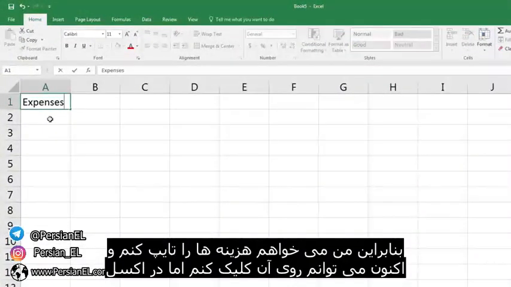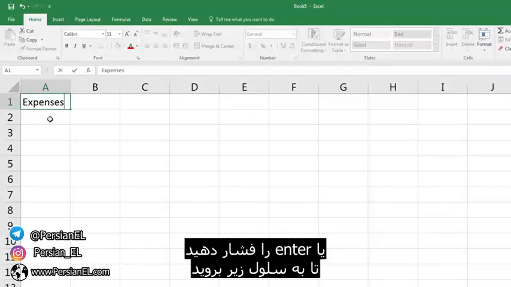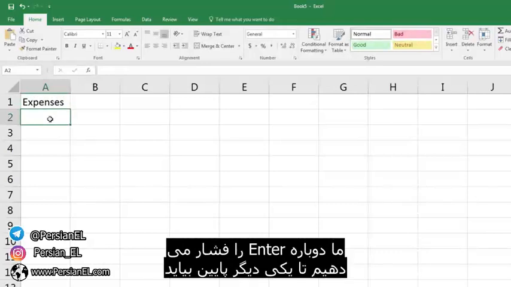And now I could click away, but in Excel, it's better practice to press Tab to jump to the cell to the right, or press Enter to jump to the cell below. This commits the change and moves you down one cell. We're going to press Enter again to get one more down.